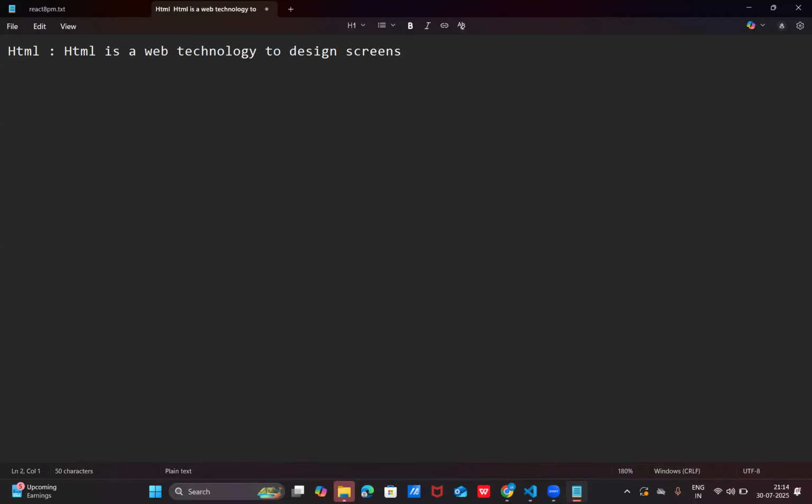I am not discussing basic things like HTML stands for hypertext markup language, you know that. Some main points we need to cover here in HTML. HTML provides many elements to design web pages. What are the elements we have here? img is one element, input is one element, like that. These are different types of elements we are using.